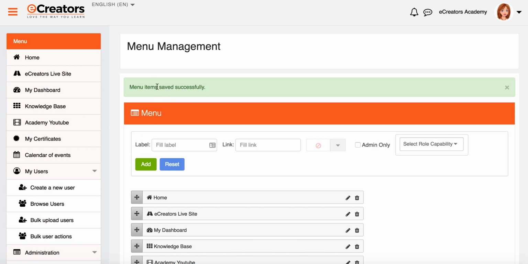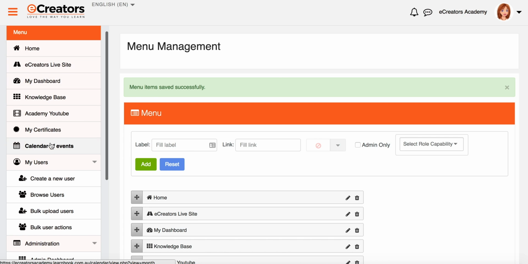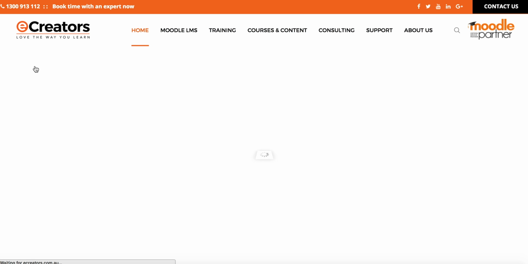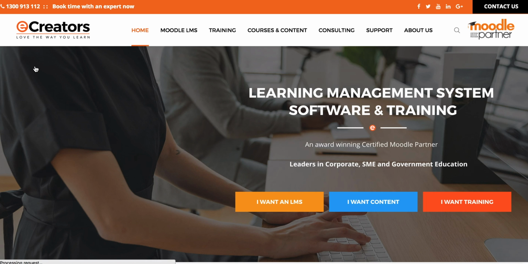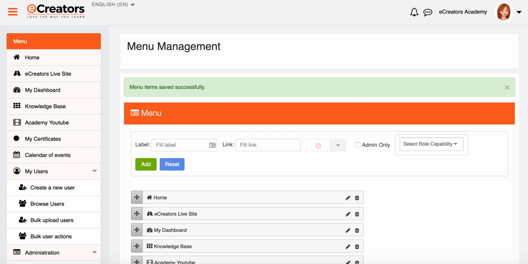All the menu items were saved successfully, and if you now have a look here down the left hand side, there's the eCreators Live Site, and if we scroll down, we have calendar of events. That's now been changed. And for example, just to prove my point, let's click on eCreators Live Site. It's going to reload the page and take us straight to that website there. So that's how easy and how user friendly it is for you to be able to customize that home page or that menu bar for the users within your site.